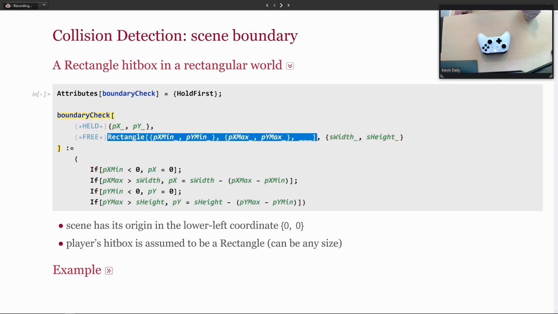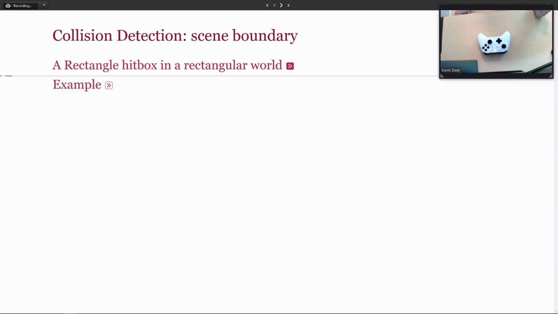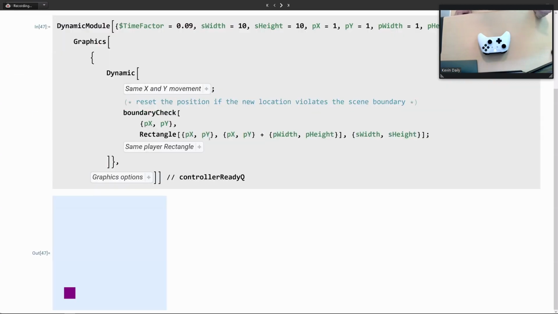I'm assuming a rectangular hitbox. And again, by convention, I'm taking the player's position to be the lower left corner of this rectangular hitbox. The scene has some width and height, which we're going to allow to be adjusted. And so if we go off the right side of the screen or the top of the screen, you always have to take into account the width of your player's hitbox. So that's our first boundary check, our first example of collision detection. So here's that exact same scene we had before. I've just added the boundary check. So now as I move the control around, I am trapped within the scene here.